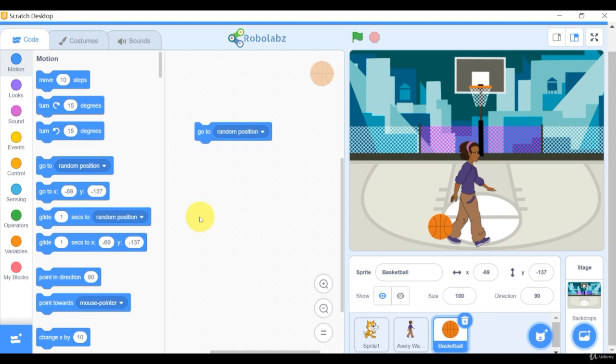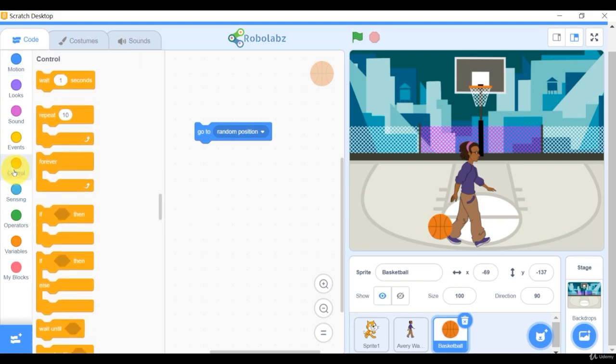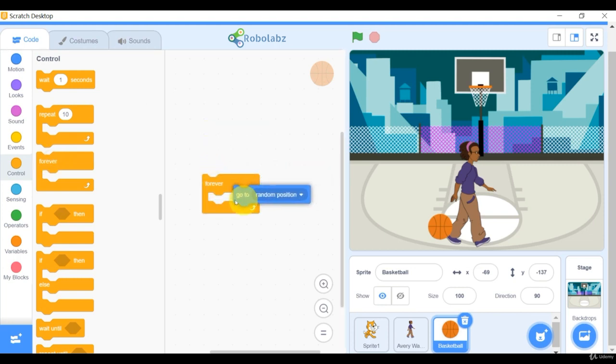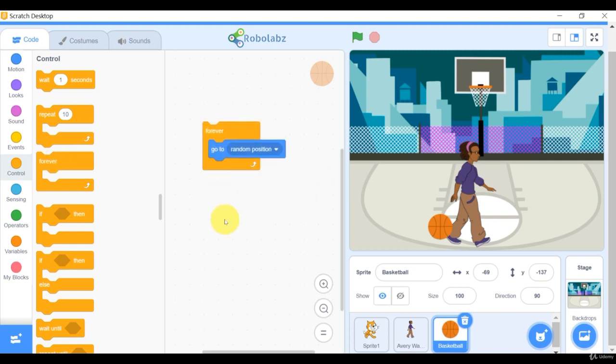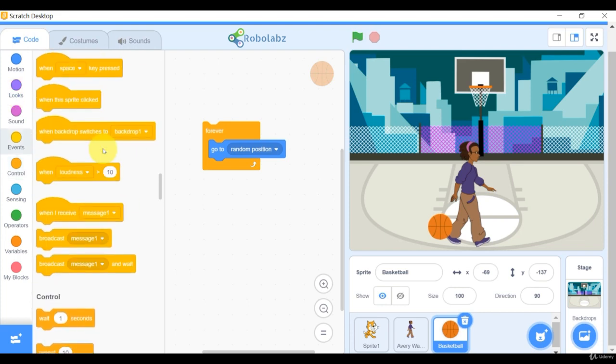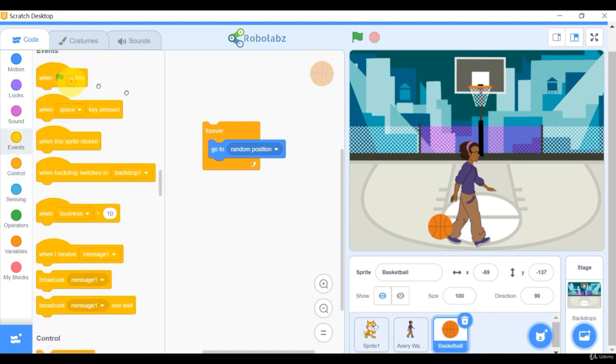Now this ball was continuously moving when I ran the program. So it has to happen forever. So I will put it in the forever loop. Now another thing is that whenever I was clicking green flag, it was happening. So let's put a green flag, because I want this program to start when every starts moving.